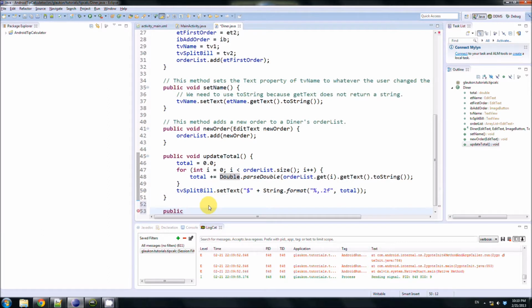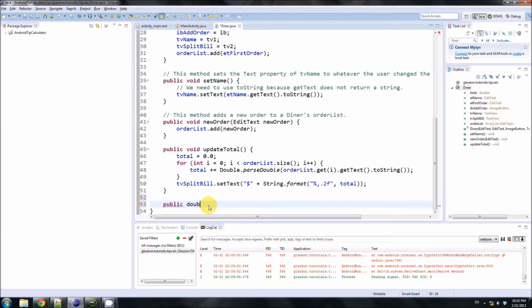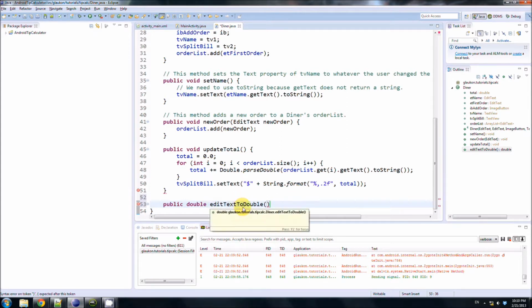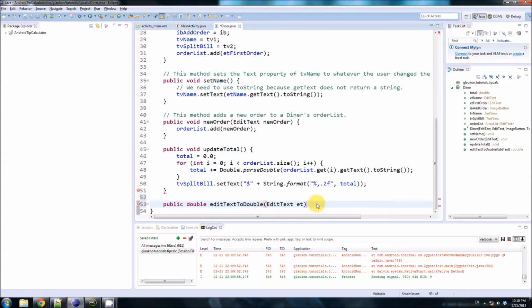Let's create a new method, and it's going to return a double. What it's going to do is take an edit text as an argument, and then turn that edit text into a double. So that's why it returns a double. And for an argument, it takes an EditText, which we'll call ET.